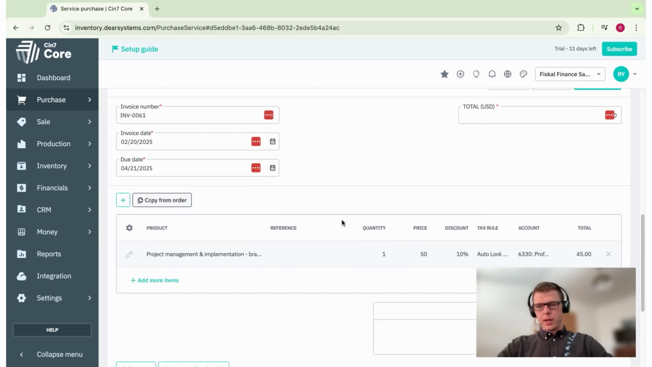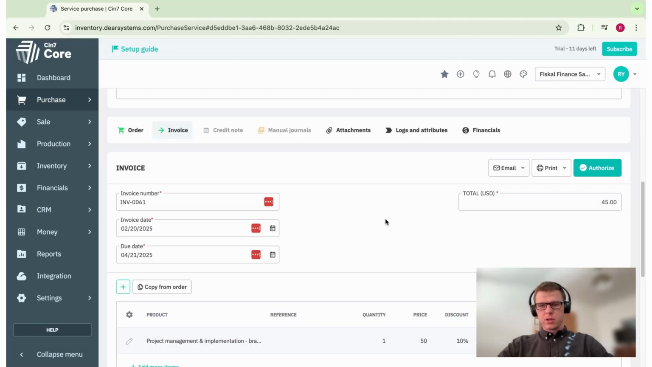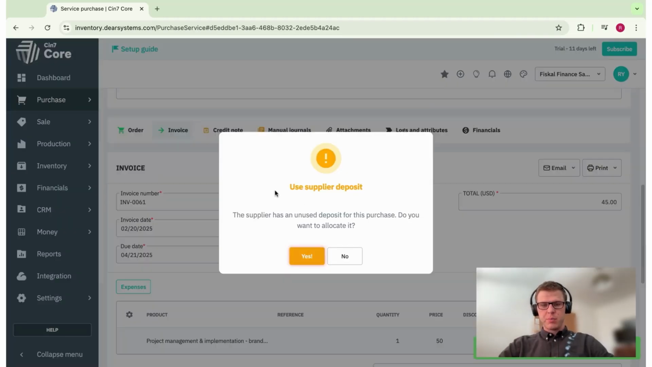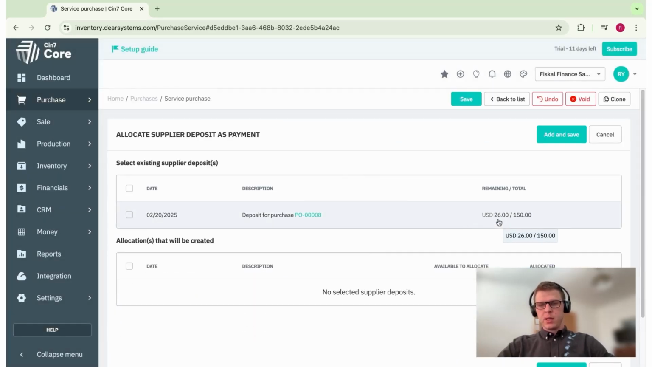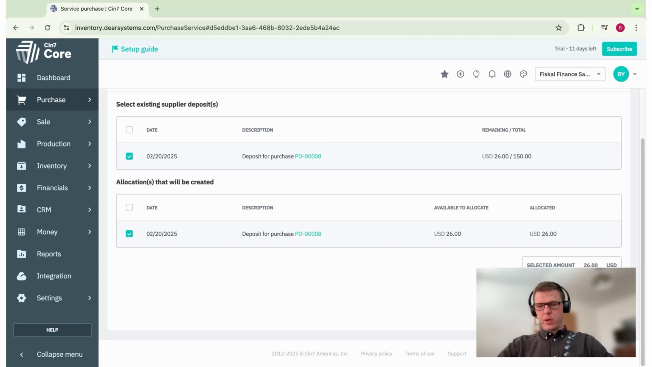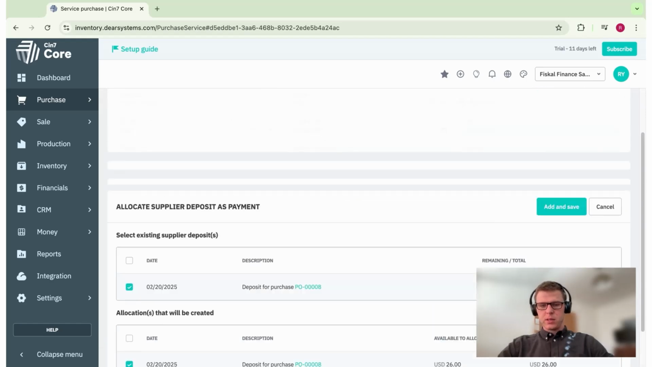Let's authorize this invoice. So we still owe him 45, and again the pop-up came up and says use supplier deposit. Let's select yes, and you can see that the $26 that we have remaining from our previous PO's $150 deposit is usable. So let's select that $26, and now we only owe him $19.